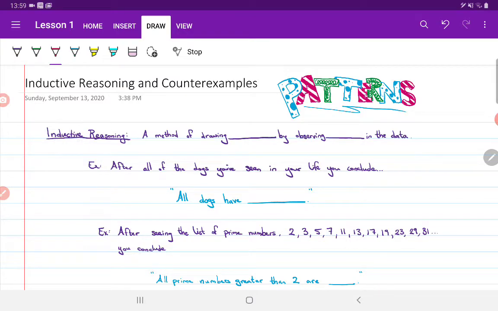Inductive reasoning is just a way to come to a conclusion. So actually, I can write that, a method of drawing conclusions. But it comes from observing patterns in the data. Now, when you hear the word pattern, you might think of patterns like I have in the gigantic word patterns here. It goes blue, red, green, blue, red, green, blue, red. Probably green would come next if there was another letter there. Or you can think of the patterns of the red stripes or the whatever.